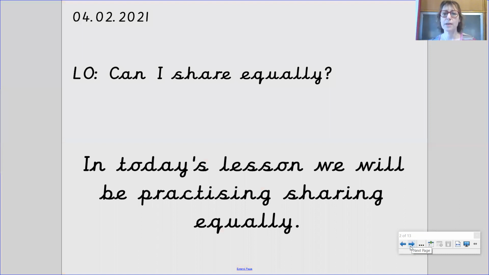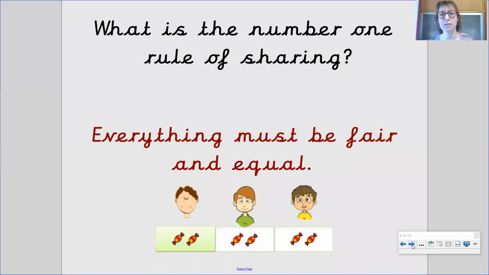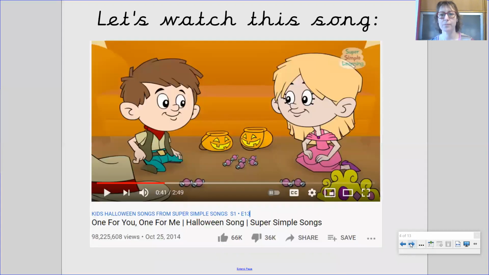Right, let's move on to what we're looking at today. And today we're going to be looking at sharing equally, and that equally is incredibly important. So the number one rule of sharing is that everything has to be fair and equal. So as you can see, all of these have 2 sweets each. So everything's always got to be equal. If it's not equal, we've got problems.